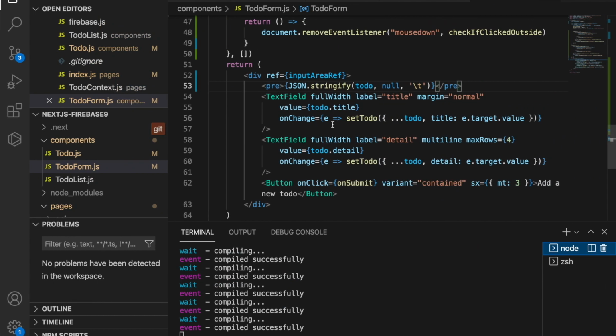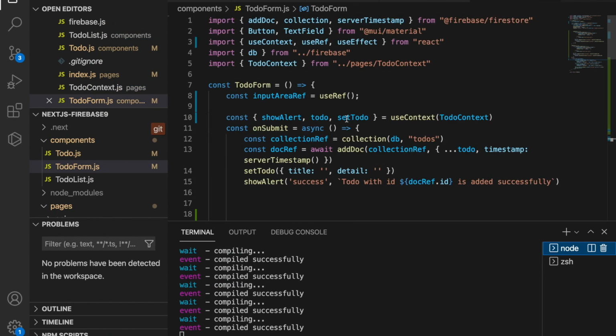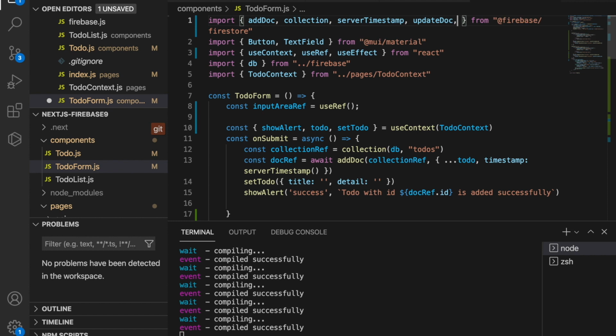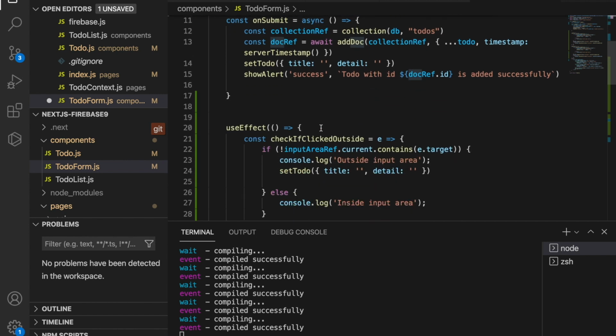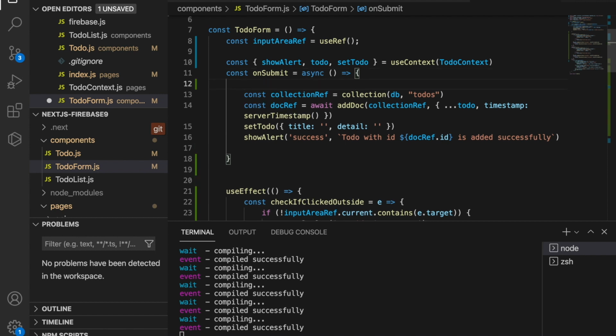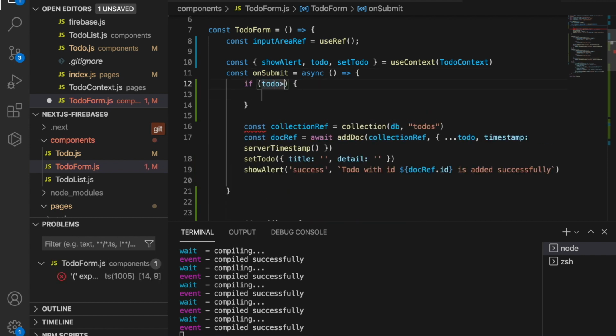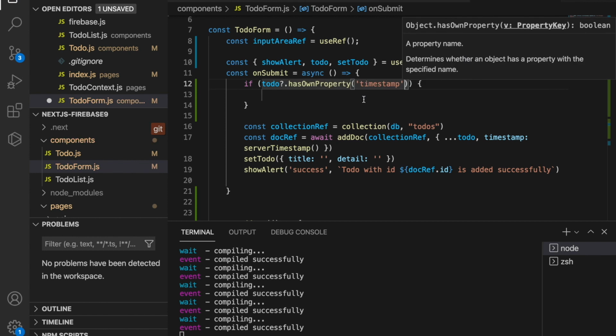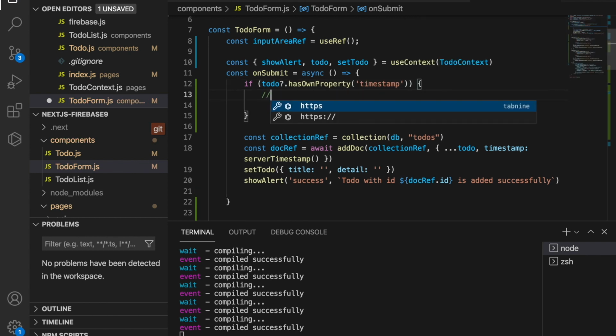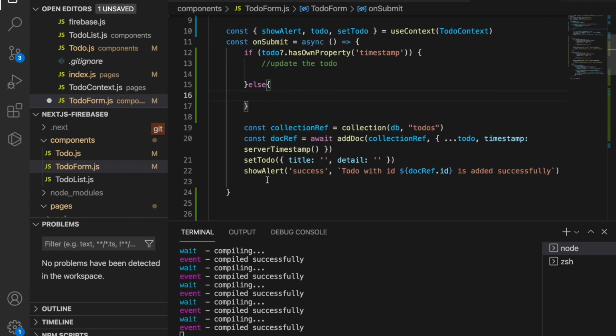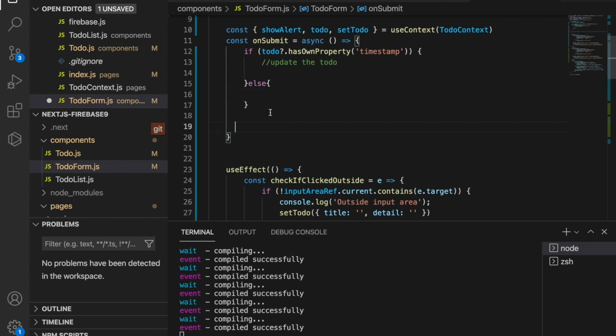But before we continue, we have to import some packages from Firebase. We are going to add updateDoc and also doc. Of course, this is the update document, and this is going to select the specific document. And then we go to the submit function, and we check if the to-do hasOwnProperty timestamp. If it has the property, we will update the to-do. Otherwise, it will do the original thing, which is to add a new to-do, so we cut this and paste it into the else.